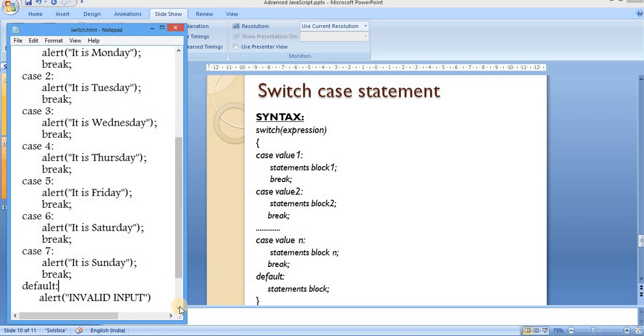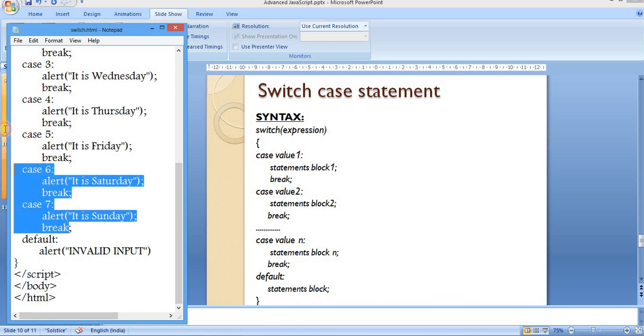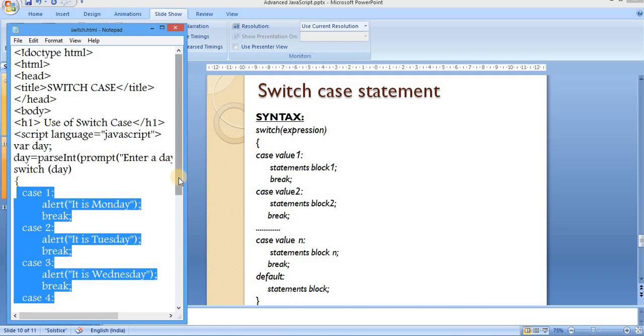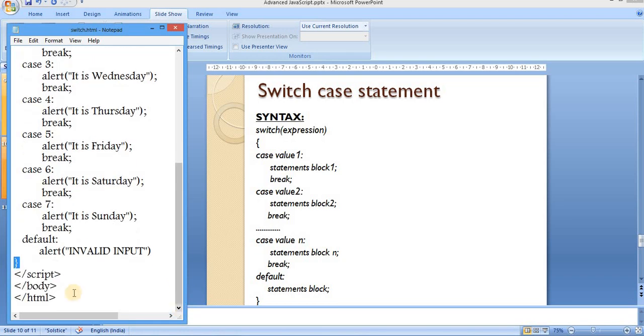The last case is the default case. When none of the cases above match, in that case, the last case, that is your default case, will be executed. If the user by mistake enters 9, in that case, the default case will execute, which says invalid input. If the user enters a character, say C, again it will display the message as invalid. Then this is the closing of the switch case. Curly brackets close, script closes, body closes, and HTML closes.